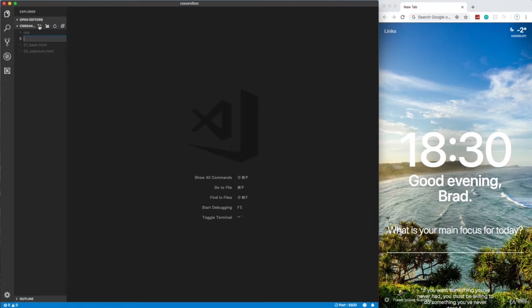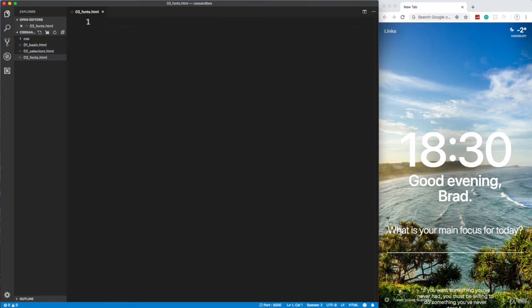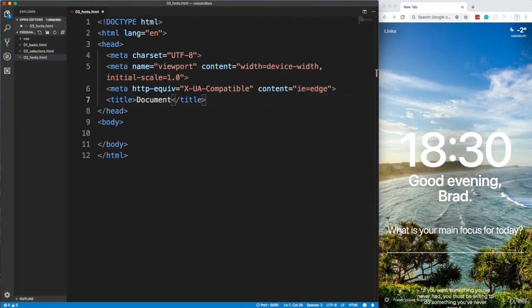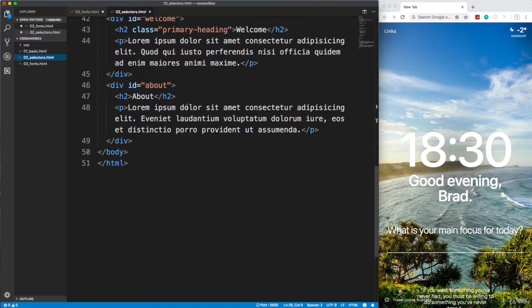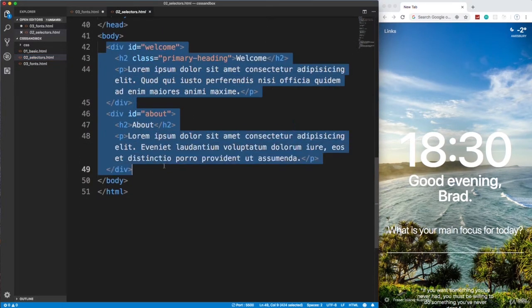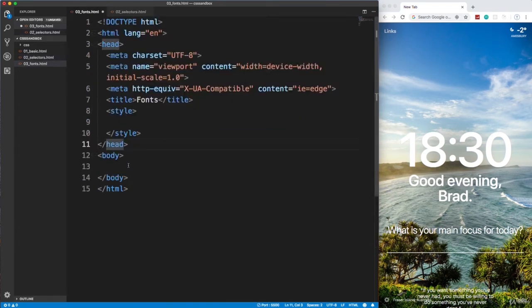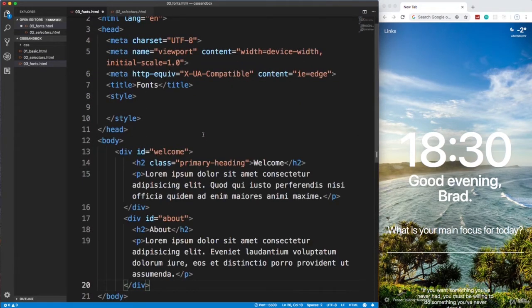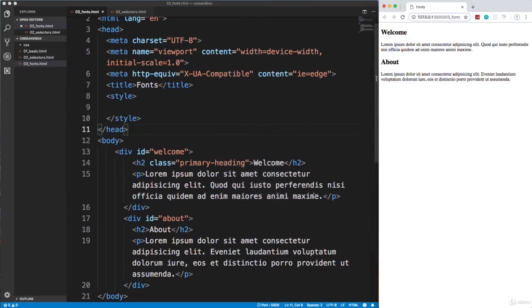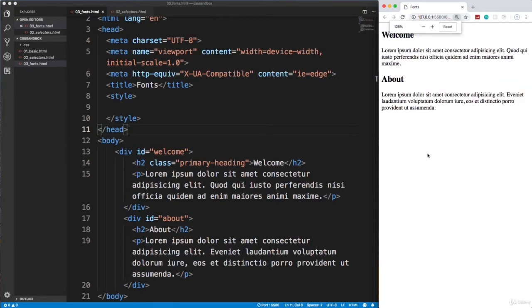So let's create a new file here called 03_fonts.html. And we're going to put our boilerplate in here. And let's go down and just change the title to fonts. And let's put our style tags in here for our CSS. And then I'm going to copy from the last file, the selectors, just the two divs that are in the HTML here, just so we can use them as a text display. So I'm going to save this and then open with Live Server. And let's make it a little bigger. I'll hold Control and hit the plus symbol and just make these a little bigger.